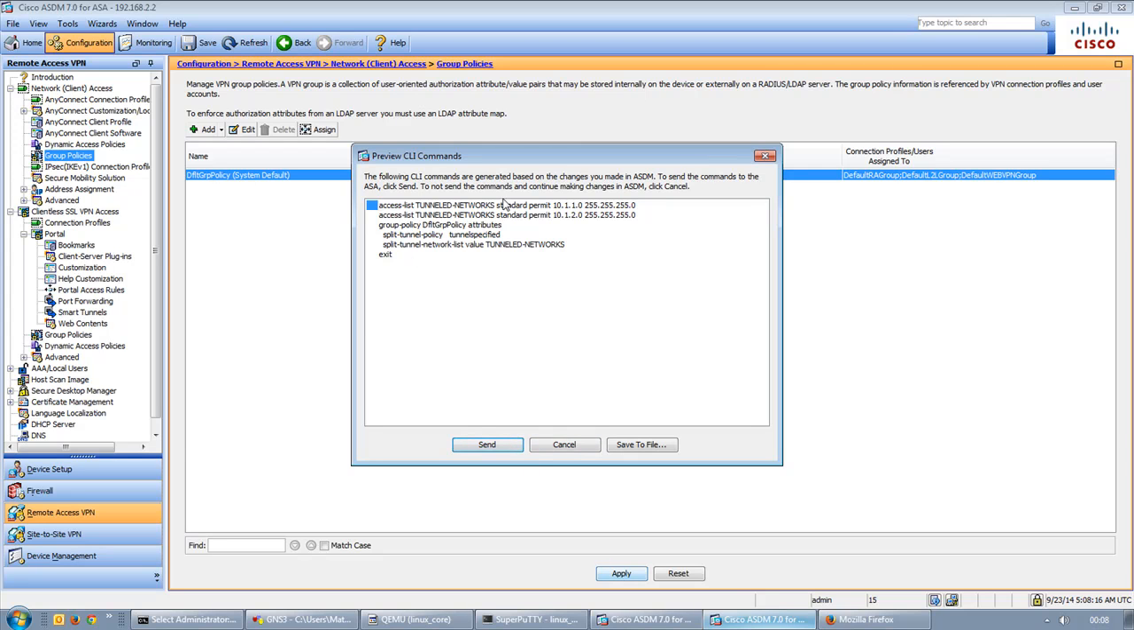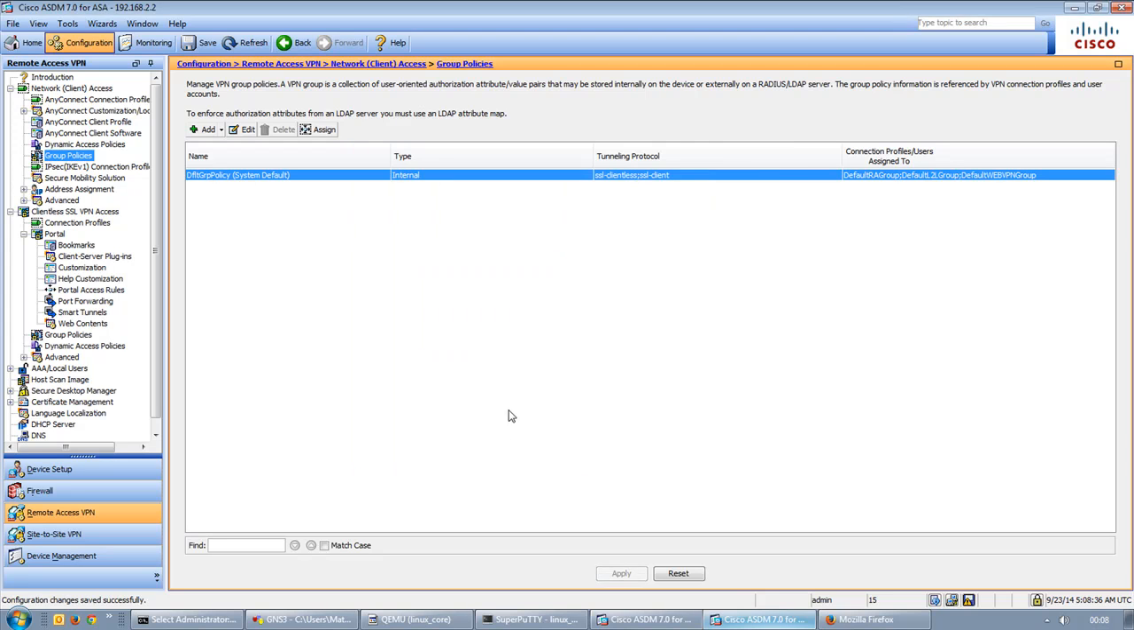You can see it's creating the access list, the standard access list. And it's going to alter the default group policy. So the split tunnel policy is specific, and then it's going to use the networks that are specified within the standard ACL that we created.